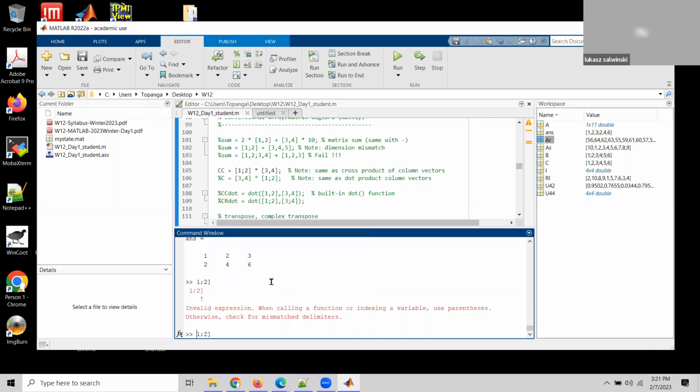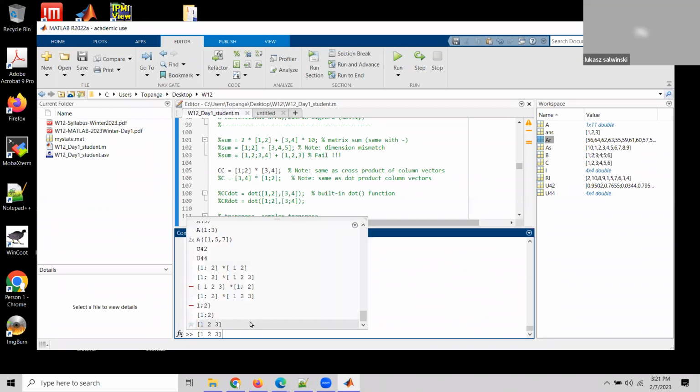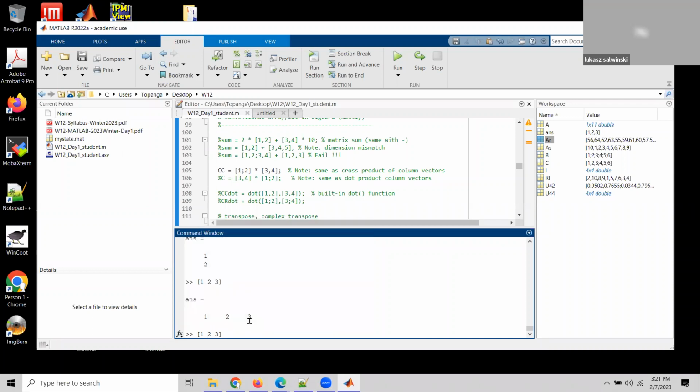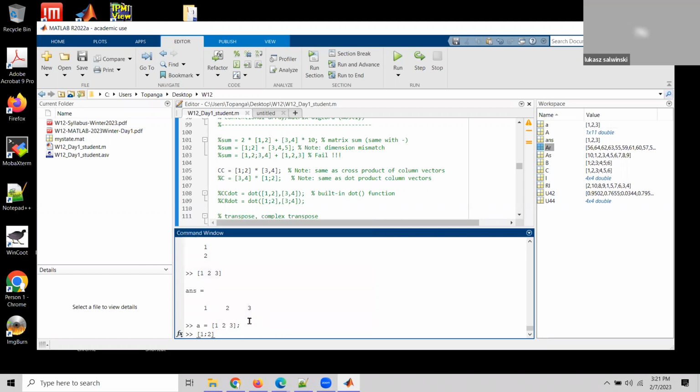One semicolon 2, because this is a matrix with 2 rows. 1, 2, 3 is a matrix with three columns, so we can simplify this thing. We can make this thing into, let's say, A. Let's put this thing into B. Okay, this is going to stay here.